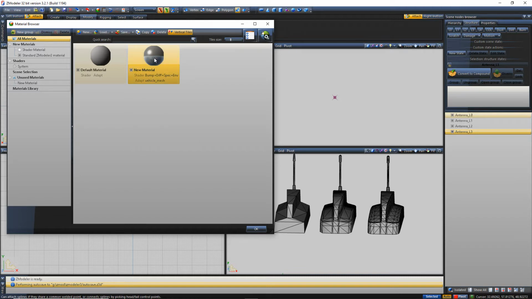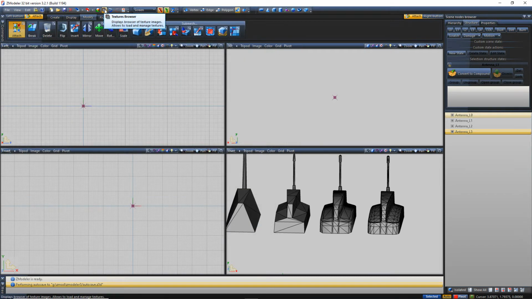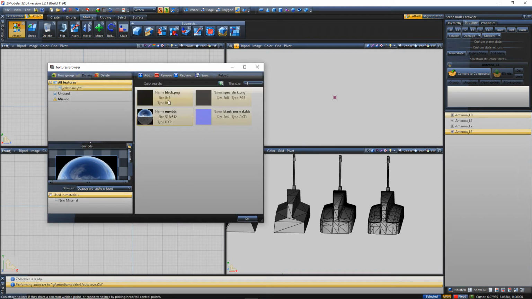So you're going to want to use vehicle_mesh for this. Now when you make the material and you assign it to mesh, it's going to apply this little shiny look to it. Mind you, I already have my textures loaded into the textures browser, so you want to go here, textures browser, and load in all the textures that you want to use. So far I just have a black.png, spec_dark.png, env.dds, and blank_normal.dds.